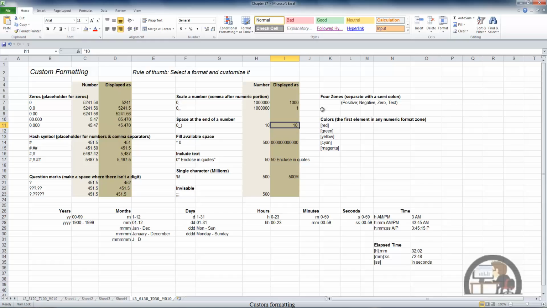In the next example, we can actually fill the space available in the cell with some kind of symbol. In this case, I've chosen a 0, but you could put another symbol in there and it will display that symbol, that number, that letter across the entire width of the cell. So the number 500 becomes sort of no number at all, and we have the cell displaying nothing but 0, since that's the symbol I've used in the formatting.